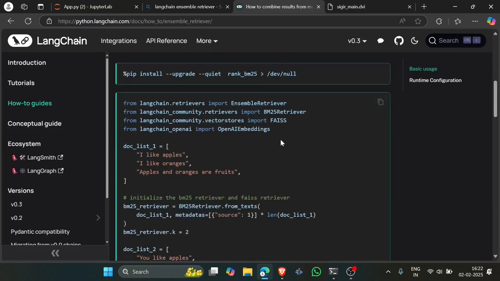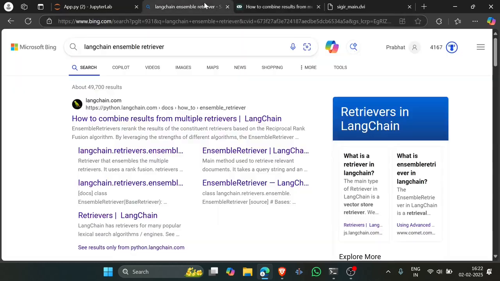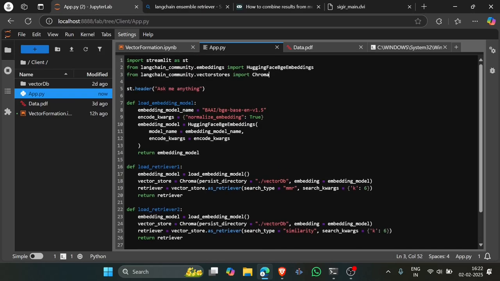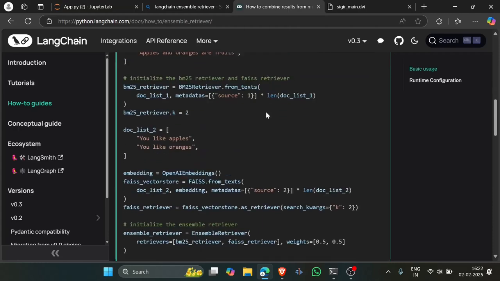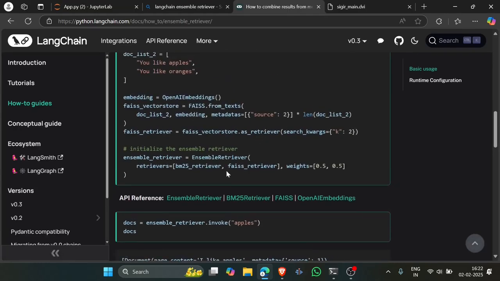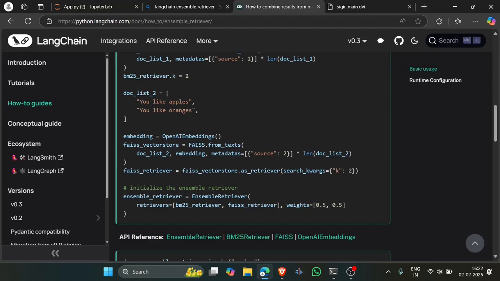Now to use the ensemble retriever, we have to first import this retriever from langchain.retrievers. Inside this ensemble retriever, there are two parameters which we have to pass. First one is retrievers, the retrievers which we want to use, and the weights which will be assigned to each retriever. So let's call this function also.